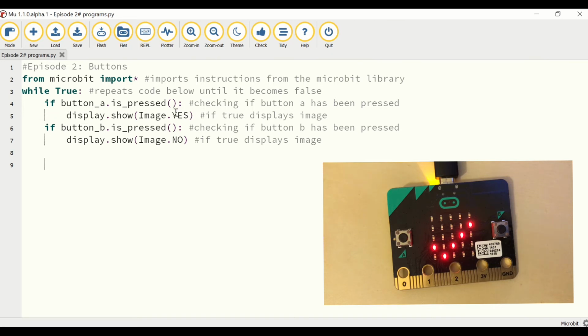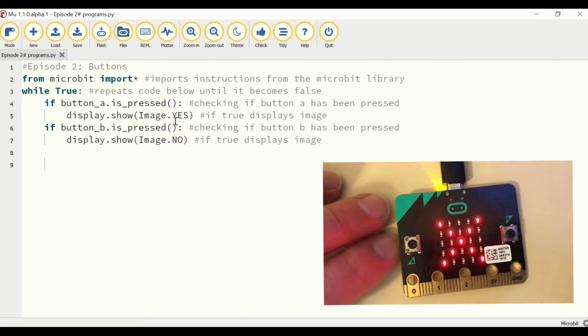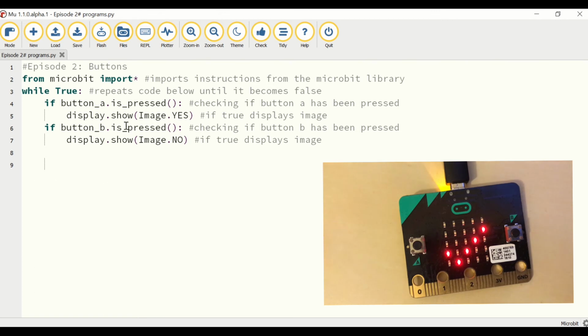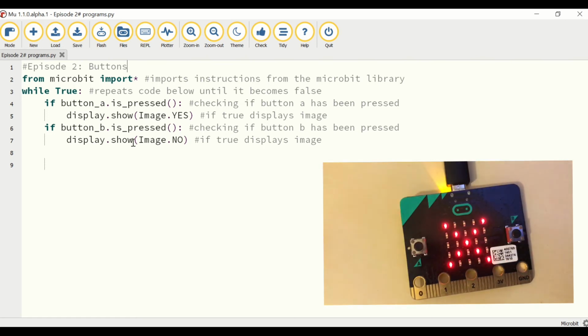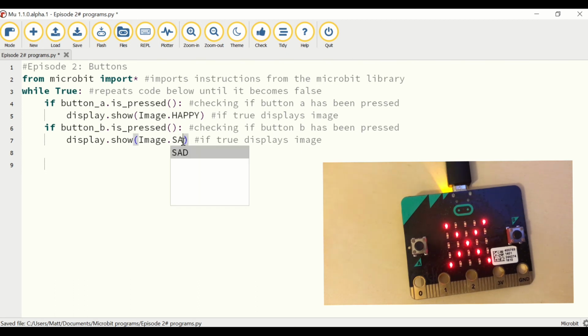So if I press the A button, we get a tick. If I just reset actually, so if I press the A button, we get a tick, and then at line 6 we've got if button_b.is_pressed, display.show(Image.NO), which is just a cross. There's lots of different images you can have displayed on the micro:bit. If I just show you, you've got things like happy, and you've got things like sad.